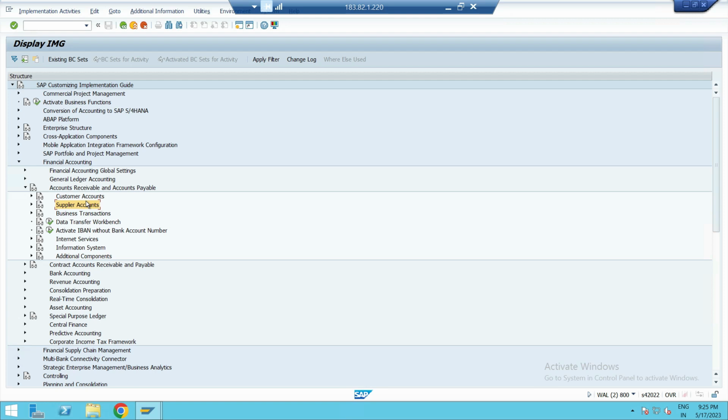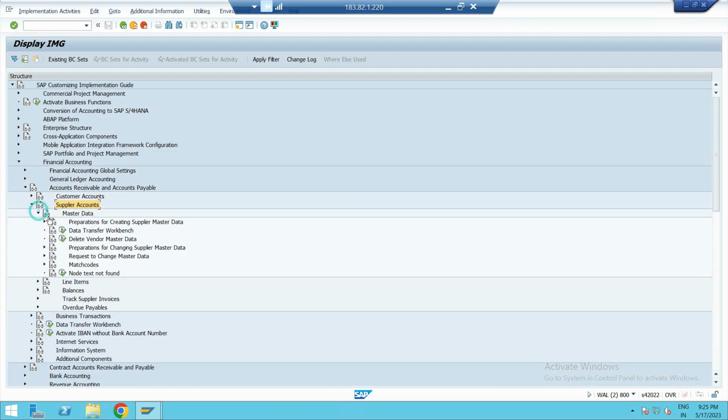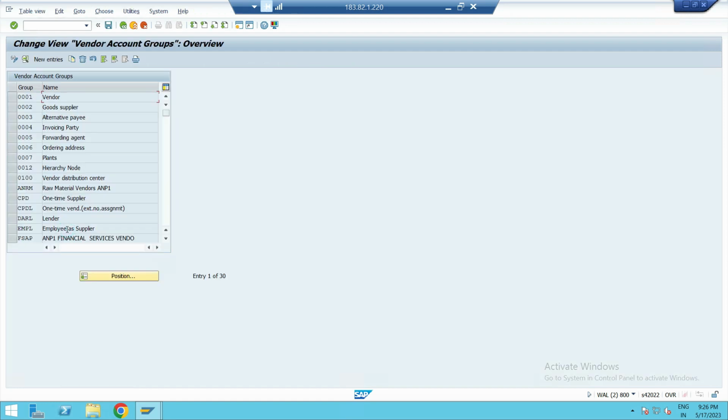So where I should go? Supplier account. Supplier accounts. Expand this. So then next, Master data. Here can you see the preparation for creating supplier master data. So this is the one. You expand this. Now define the group with screen layout vendors. You have to execute this particular thing.